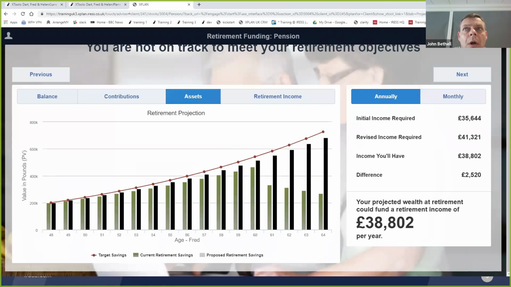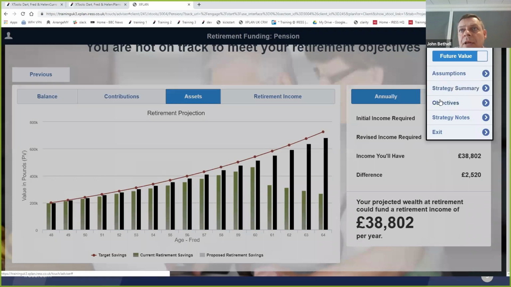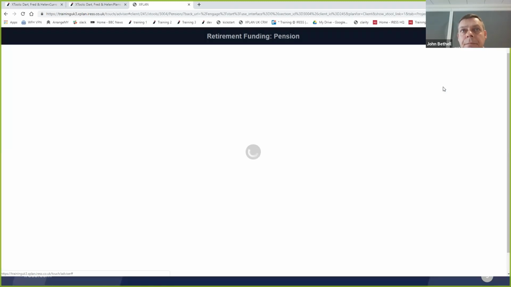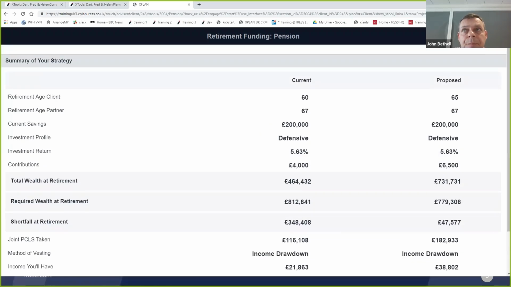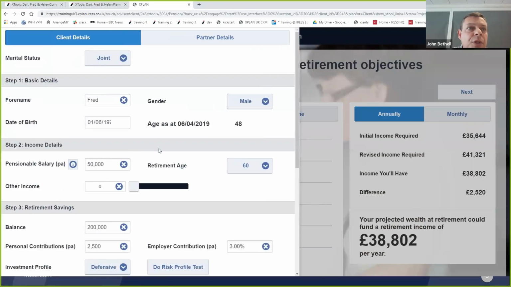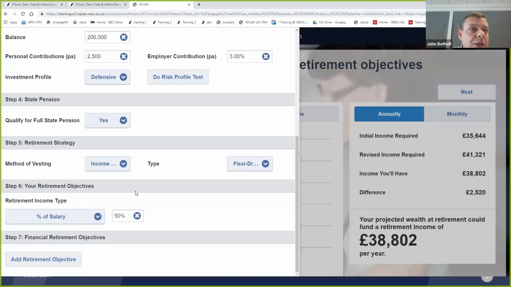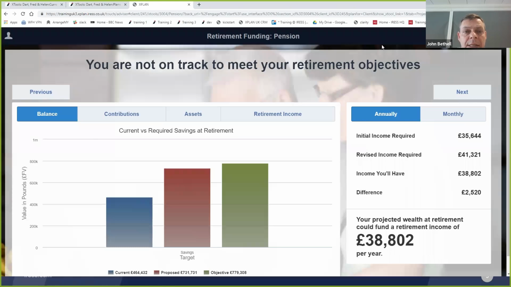I've also got a strategy summary. So this is what's happening. It's what I need to do. Here I can have a look and see all those assumptions I've put in, and I can change them again here if I needed to. So I can have a really slick and easy discussion with my client about the effect of their pension funding if I'm in a limited area.